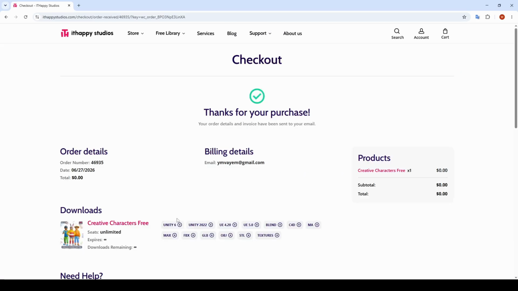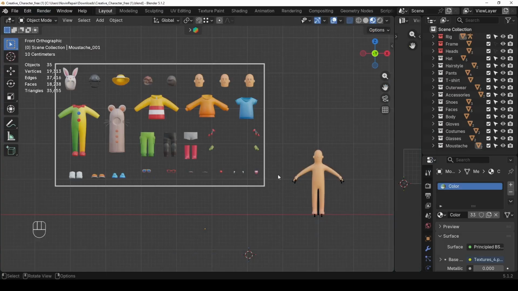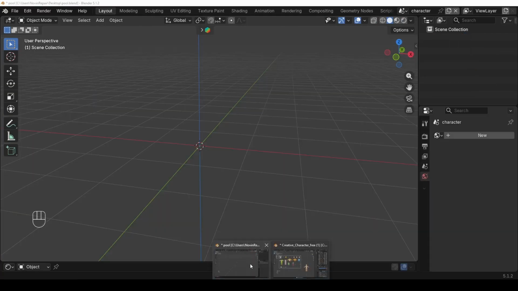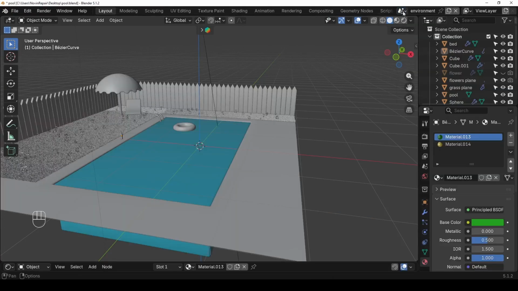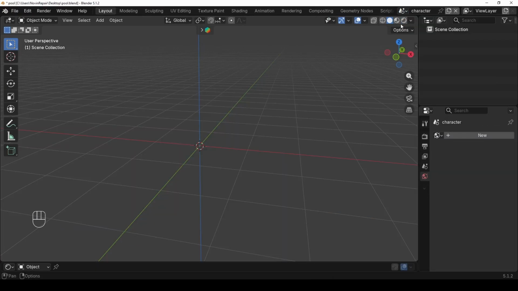And here after the checkout you get different kinds of files to download. I'm going to download the Blender file, and it is here in my download list. Here is the file that I downloaded from iThappy Studios. I'm going to click on this mesh and then Ctrl+C to copy it, and I go back to my Blender scene. Here is the environment that we made, and here is the scene to make the character.